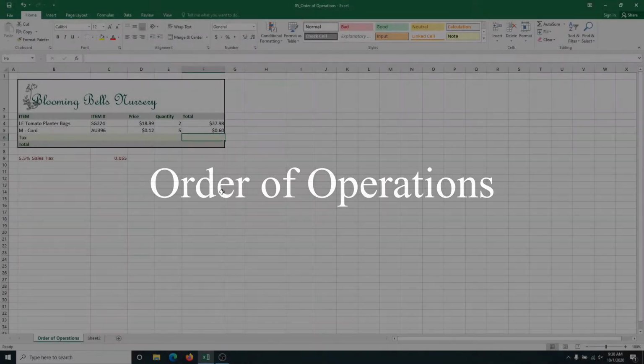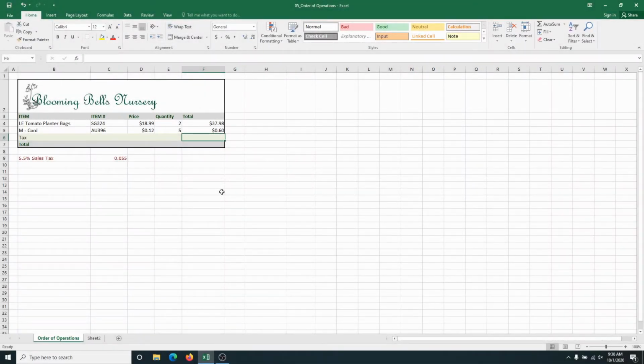Order of operations. Now in the order of operations, what we want to do is learn how to factor in the tax, because you can't go anywhere in America and buy anything without paying a tax. So what we're going to do is factor in the tax so that we can learn how to use a complex formula in a real life scenario using this invoice.